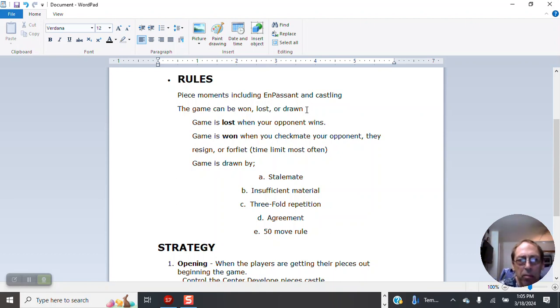Now, a chess game can be drawn. It can be equal, a tie. So you can win, you can lose, or you can draw. The game is lost when your opponent wins. You win by making a checkmate. A previous video went over check, checkmate, and stalemate.